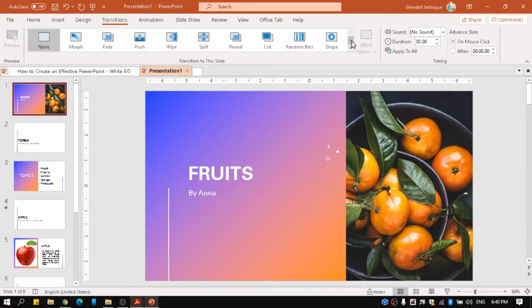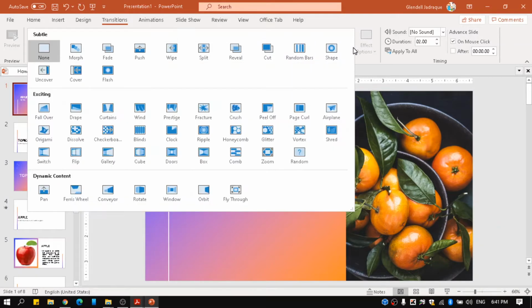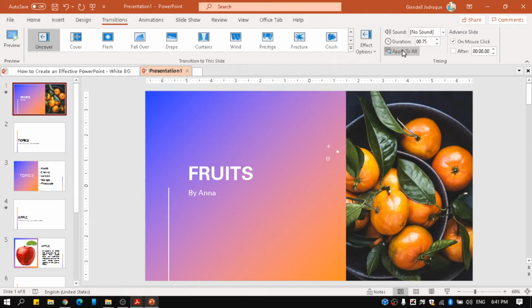So here, okay. If you want to apply transitions to all of the slides, just one transition to all slides, you select the very first slide here, or any of the slides, then you select that transition. So I'd like uncover, and then you hit Apply to All. So every slide in this presentation gets that kind of uncover transition.